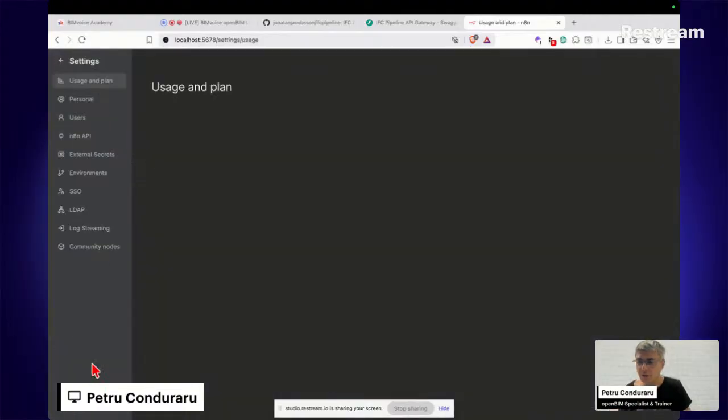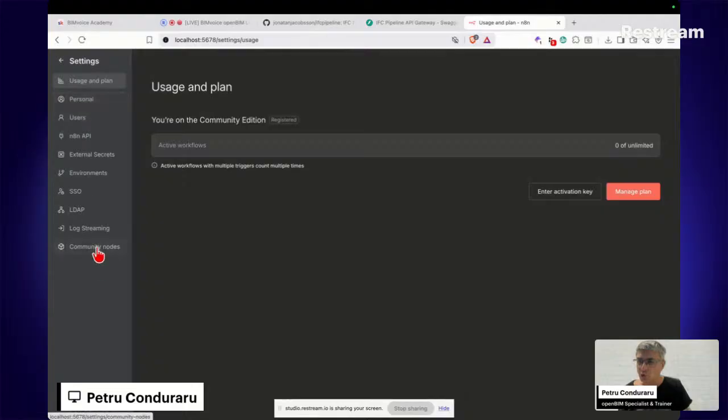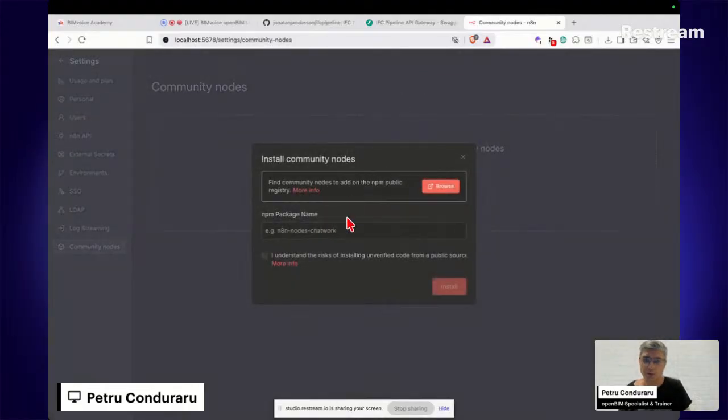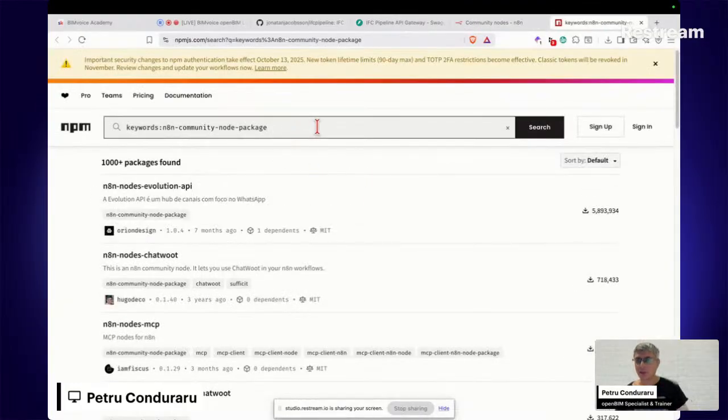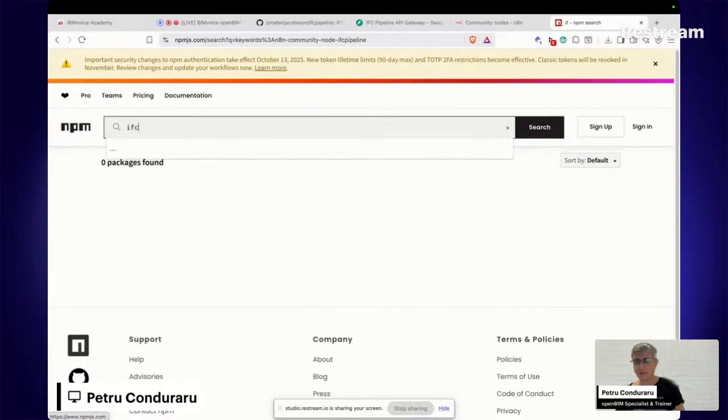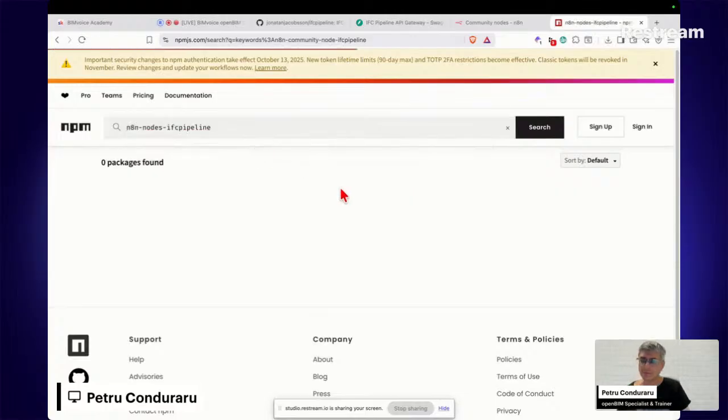save, let me save first. And I have to go to community nodes, install a community node, and it's something about N8N. Let's search IFC pipeline. I think it was. Oh, browse. Let's browse. N8N community node, IFC pipeline. Let's see if it finds it. IFC pipeline is this one.